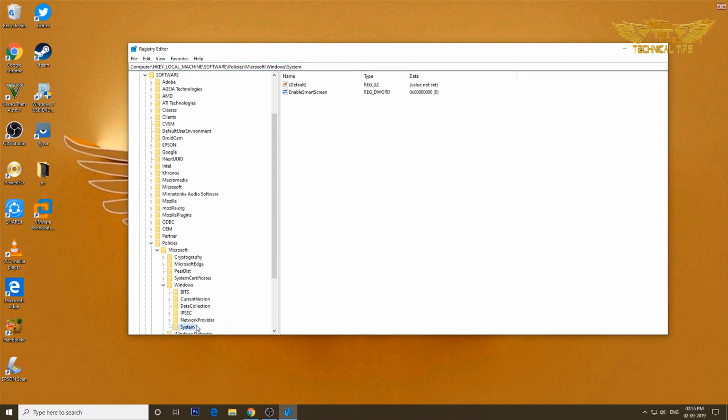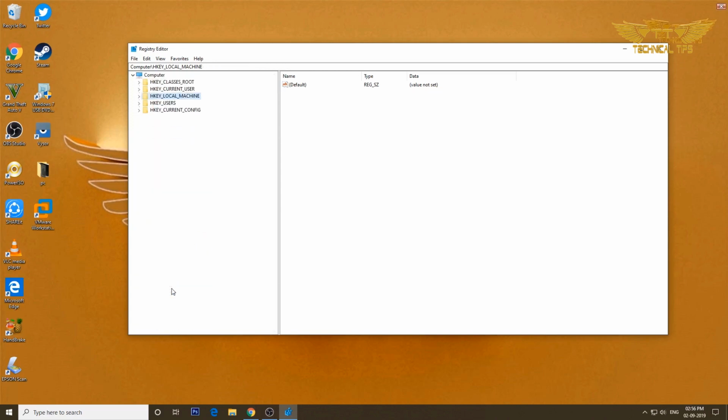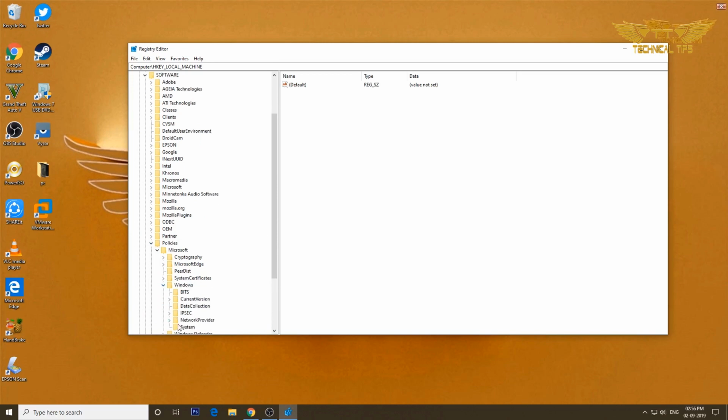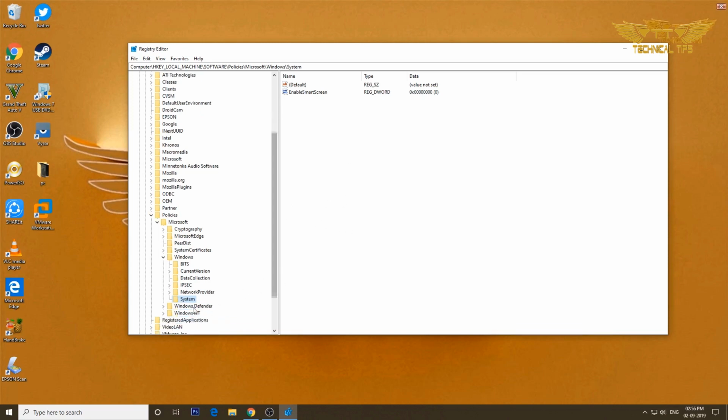So it will take us to system, or if you want, you can even navigate to this by simply clicking on the arrow of HKEY_LOCAL_MACHINE and then click on software, then policies, Microsoft, Windows, and click on system. So you will get a screen like this. Make sure the system is highlighted.